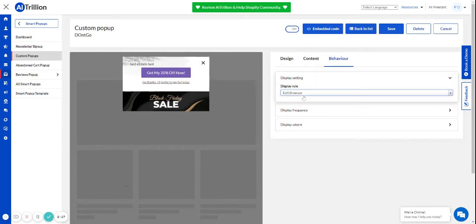Exit browser basically means when somebody is Xing out of your website, basically trying to close your website, they're moving towards the cross in the corner. It'll display that pop-up at that time, and maybe that'll help you prevent the exit or help you make a sale or offer a discount to the customers.